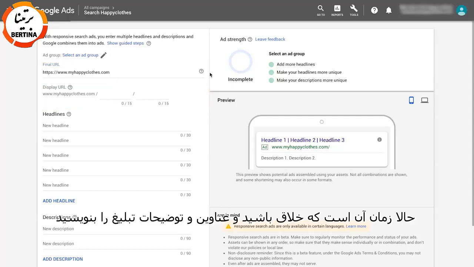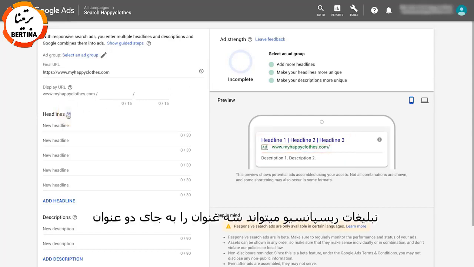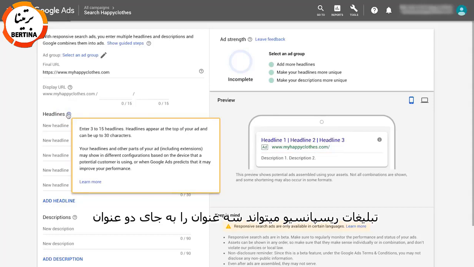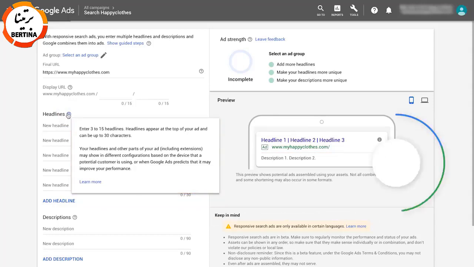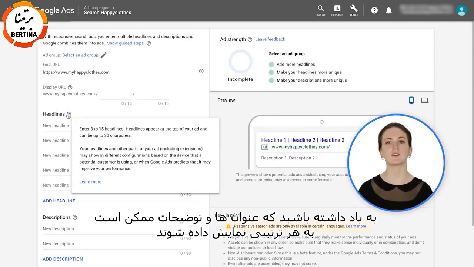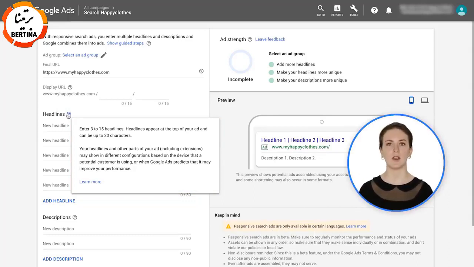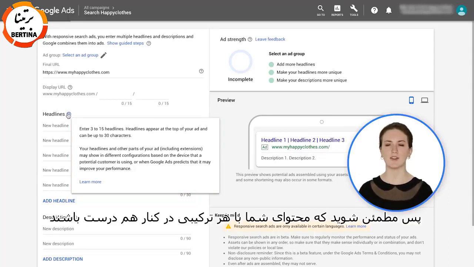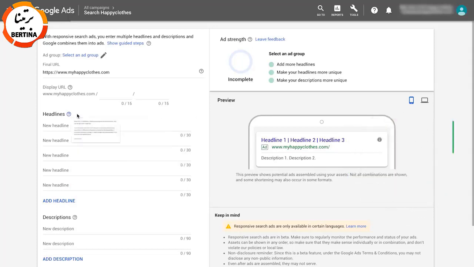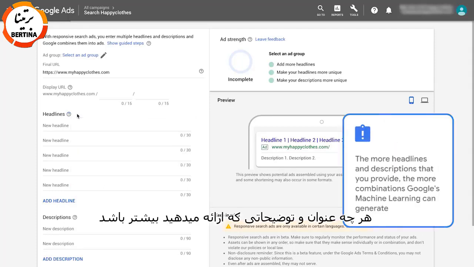It's time to get creative and write your headlines and descriptions. Responsive search ads can show up to 3 headlines instead of 2, and up to 2 description fields instead of 1. Keep in mind that headlines and descriptions may appear in any order, so ensure that your assets can work together in any combination. The more headlines and descriptions that you provide, the more combinations Google's machine learning can generate.